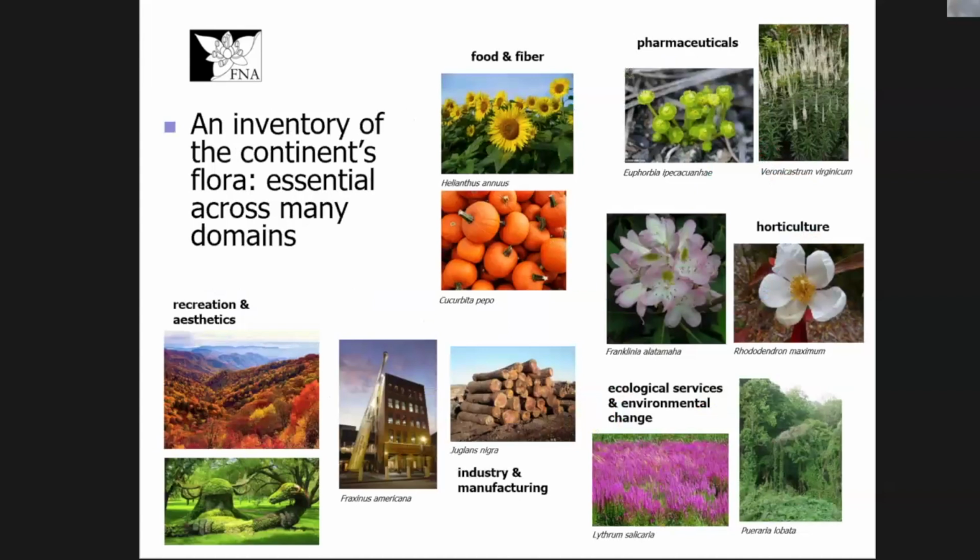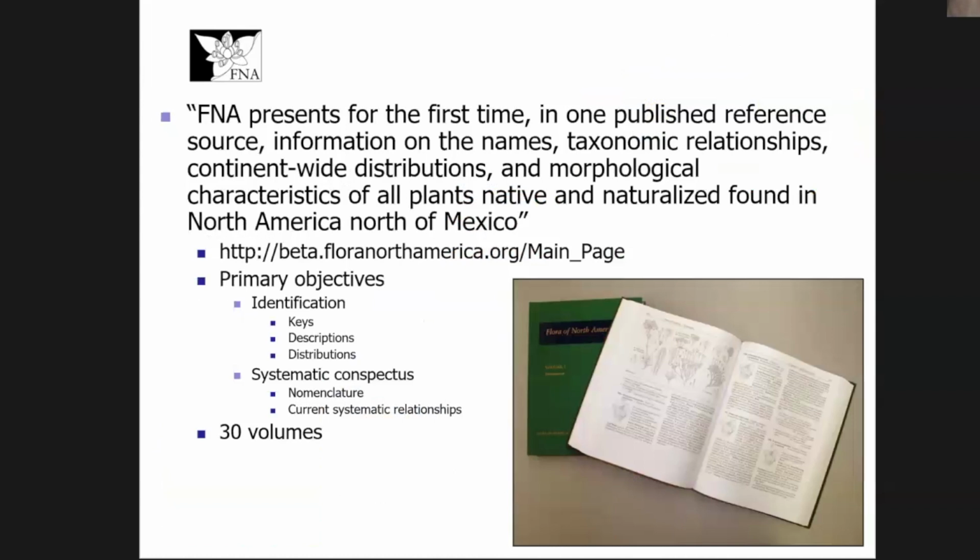And the reason for wanting to have a thorough inventory is important across many domains. I don't need to preach to all of you about why this is significant, but it certainly is. And so that provides the impetus for trying to pull this information together. So the idea behind the Flora is to gather all of this information for the first time so that we have all of the names, all of the distributions, the morphological characters in a single source.